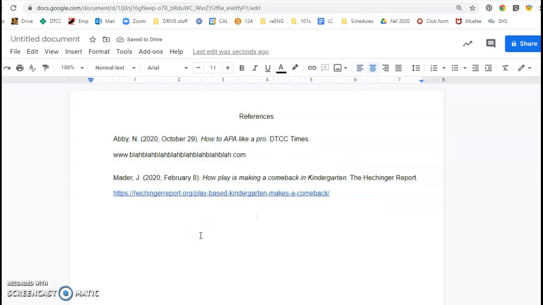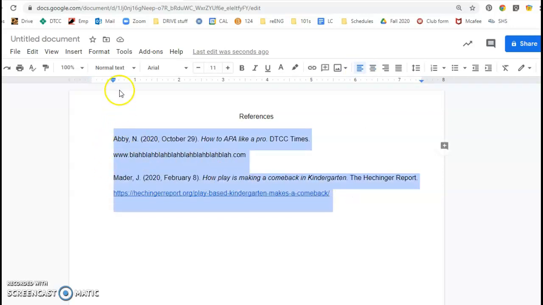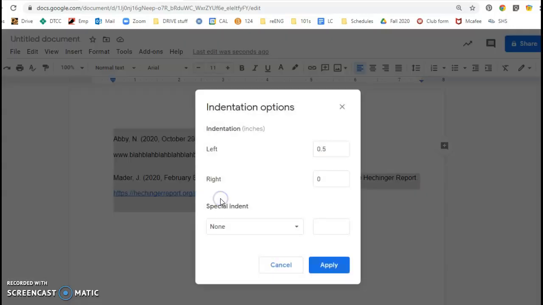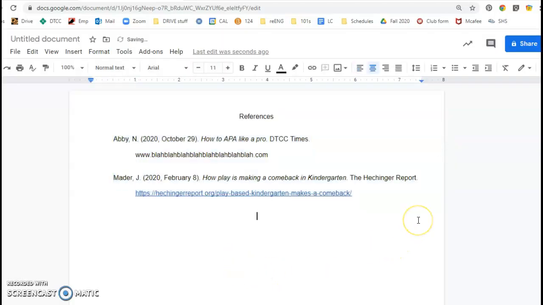But now we've lost our hanging indent. So it's okay, because Google Docs can do that too. In this case, we go to Format, we choose Align and Indent, then Indentation Options, and then under Special Indent, we choose Hanging, make sure that it's a ½ inch, and hit Apply, and now it looks the way that it should look. So this is what you need to do for your Critical Response APA references page.